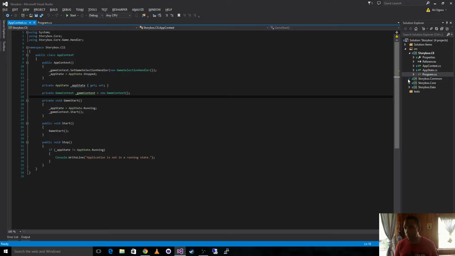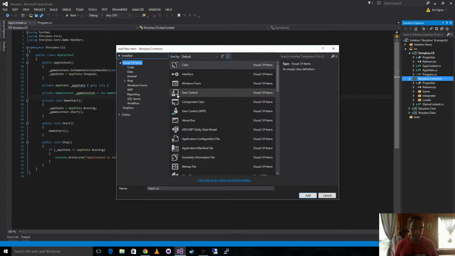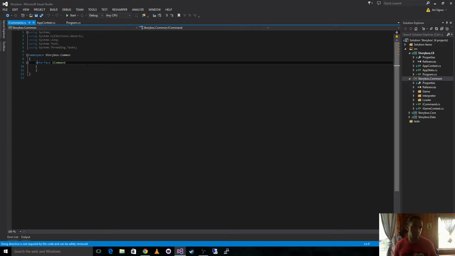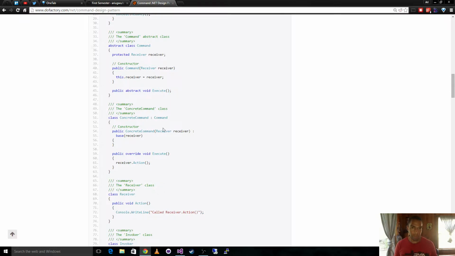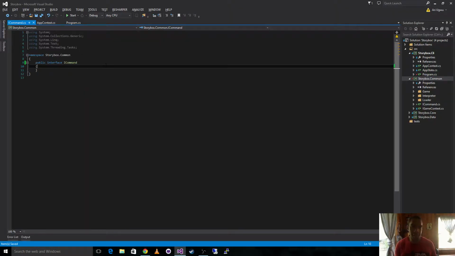But let's start with common. And I know that I do want a command. Let's start with an interface. I might move this here in a second. So, their command looks pretty simple. It's got a constructor, it sets the receiver, and it's got execute. Well, I kind of do want execute until we decide we want to change. That's really all I want.